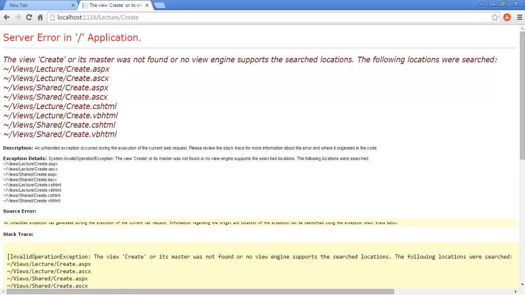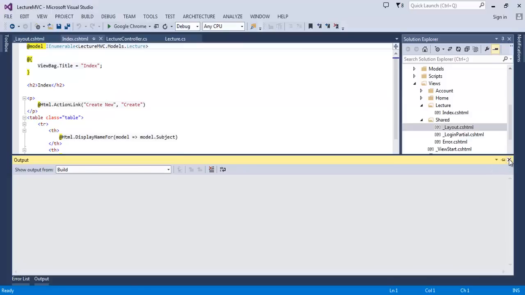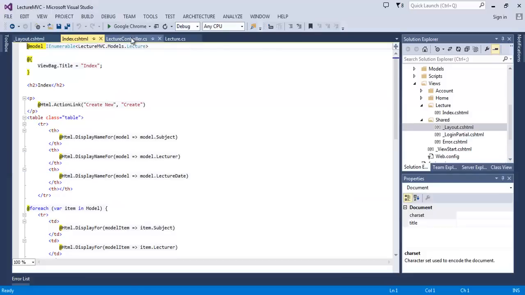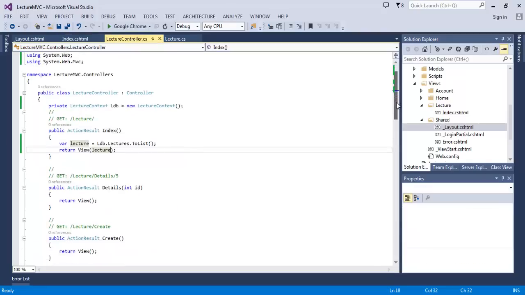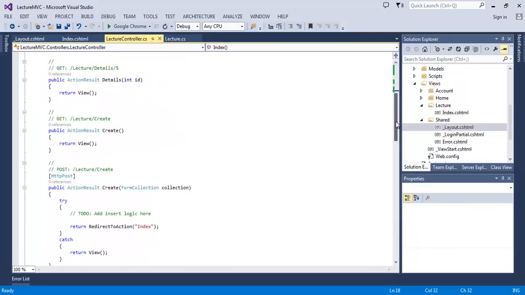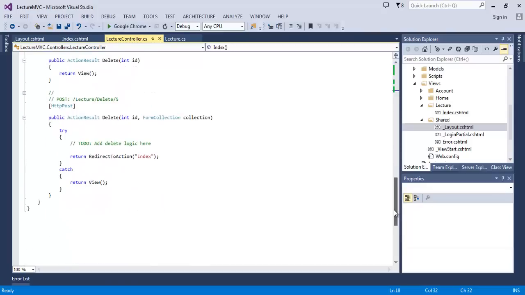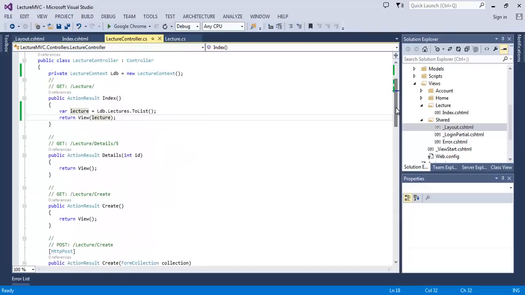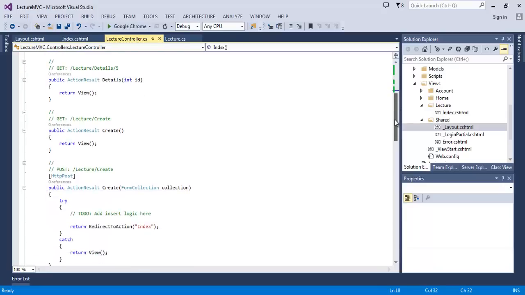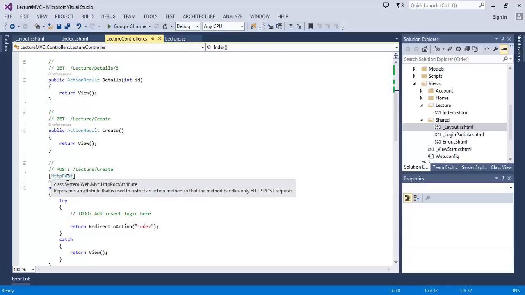And before creating the view, I think we should complete adding all the logic in these methods. So let us first add the logic in our controller. Notice here we have two methods for the create operation. One is with the HTTP get attribute, and another is with the HTTP post attribute.